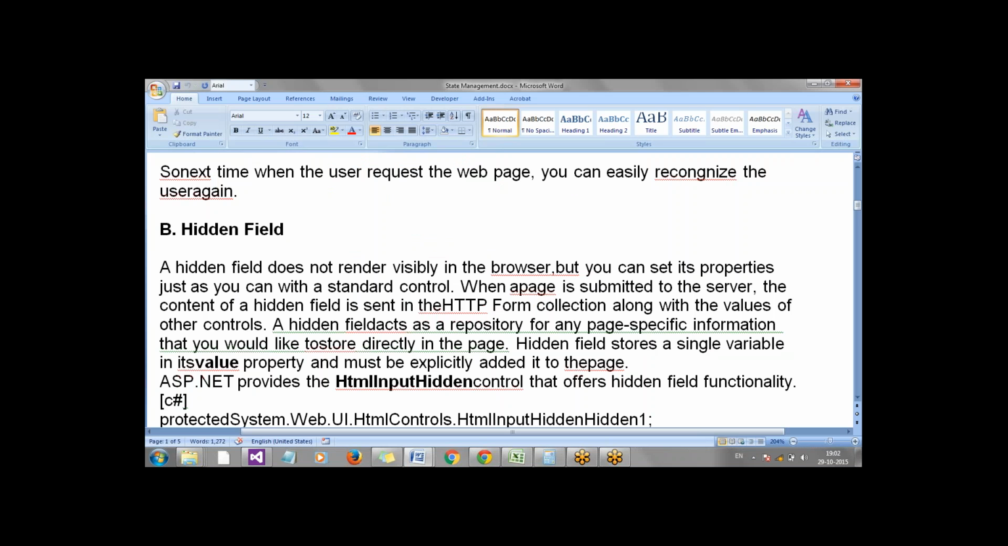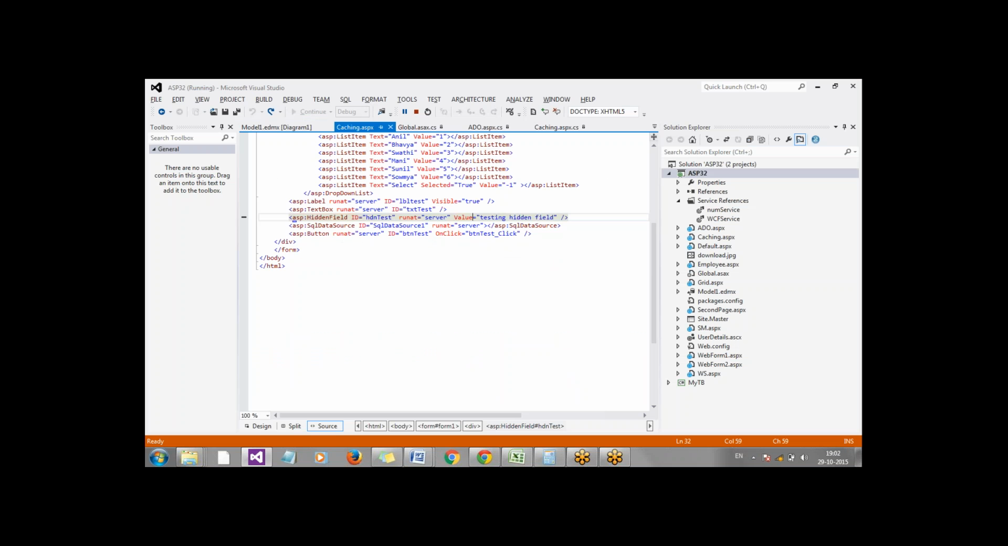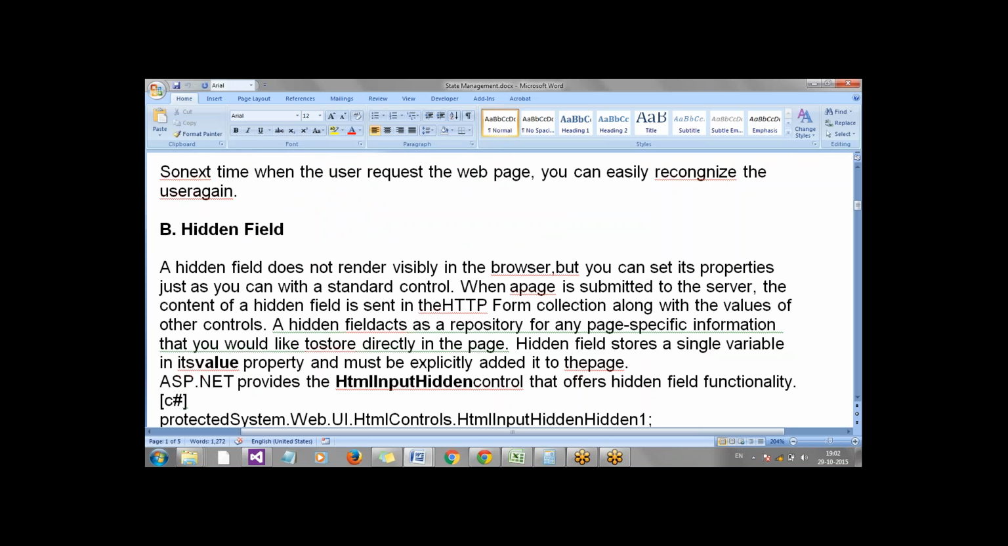Good. Now you can use this hidden field to save the data between multiple calls to the server. Whatever data you want to save, you can assign it as the value of the hidden field and it will be saved. And you can retrieve it back from the hidden field whenever you want to use it. Making sense? So in that way, it can be used for state management on the client side, right?